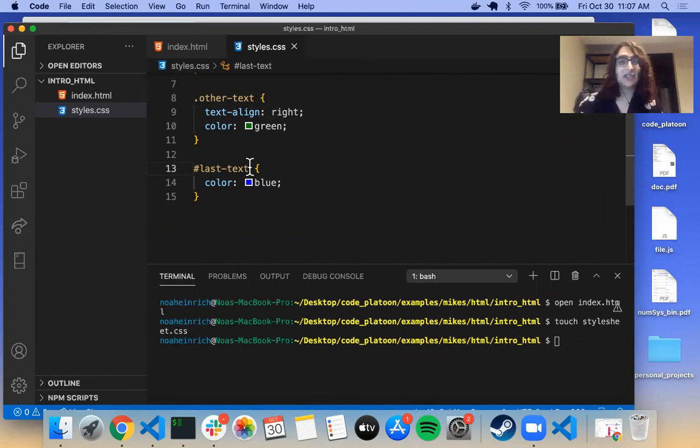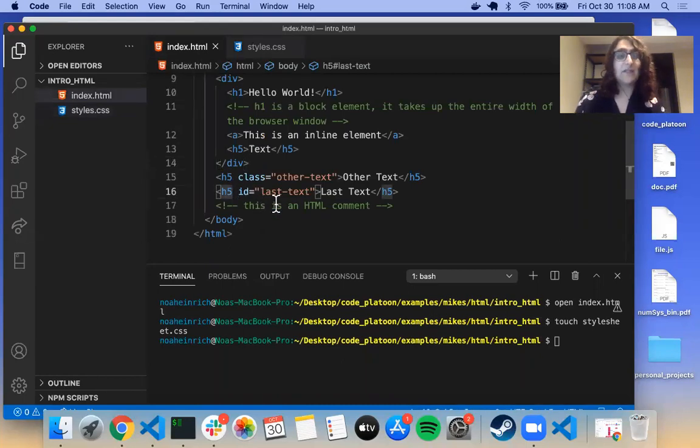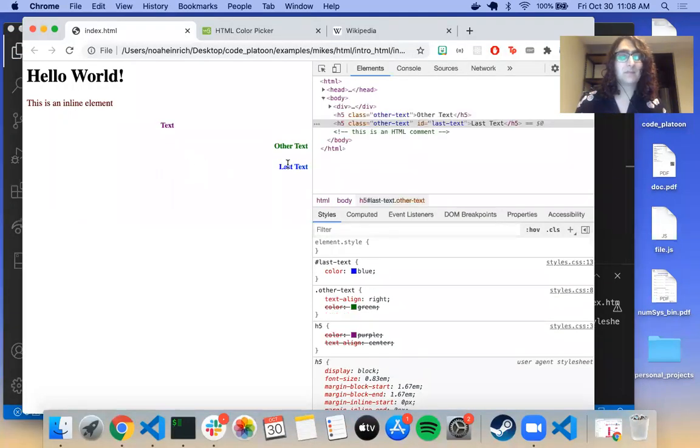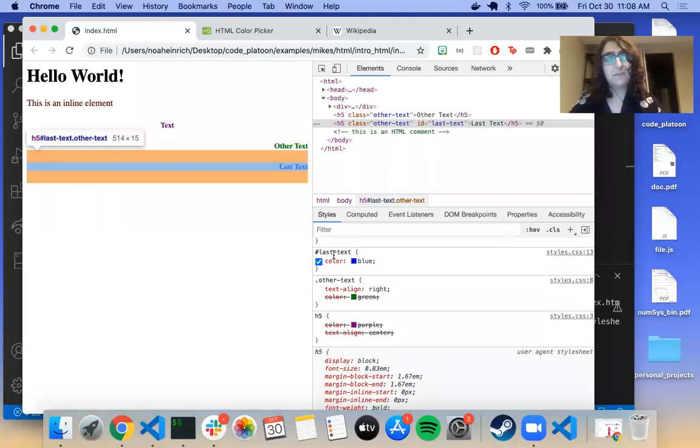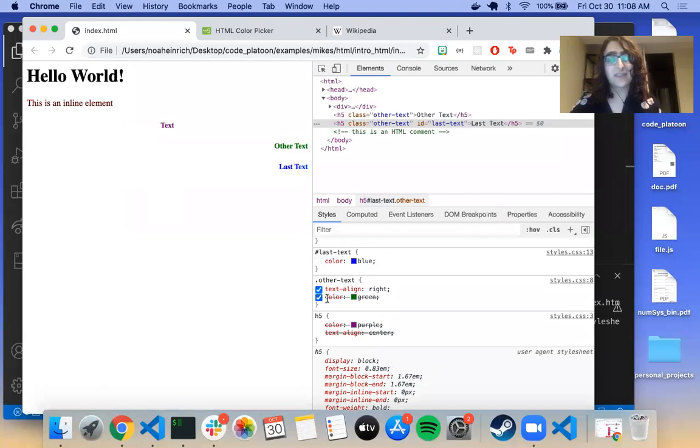And an ID actually has greater weight than both a class and a regular selector. So I can give this H5 a class and an ID. And if I do this, we can see that the color from the ID overrides the color from this class and from this regular selector. And because this ID doesn't have a text align, it went to the class and said, okay, I'm going to take this text align, not this one, because this one has greater weight.